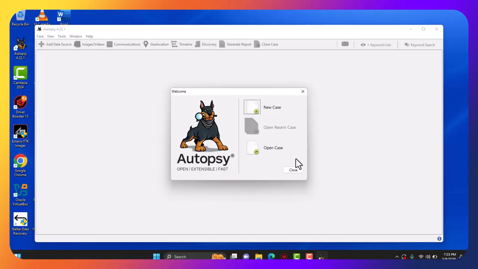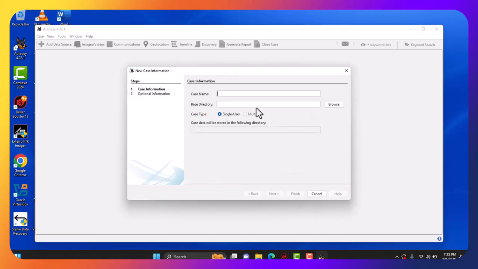So if you have not created a case before, or you want to create a new case, click on new case. If you have done something before and you want to open an existing case, then click open an existing case. So Autopsy sees every analysis as a new case. So click on new case. It asks you to enter your case information.